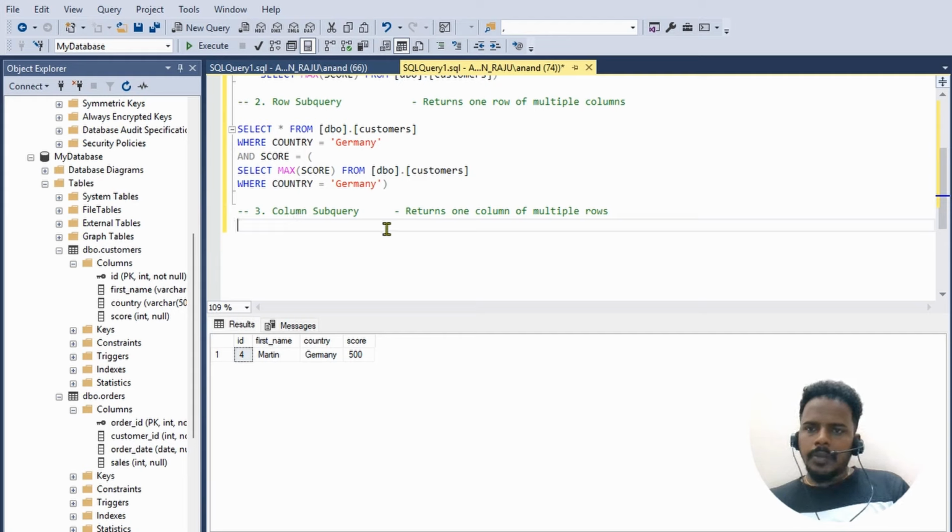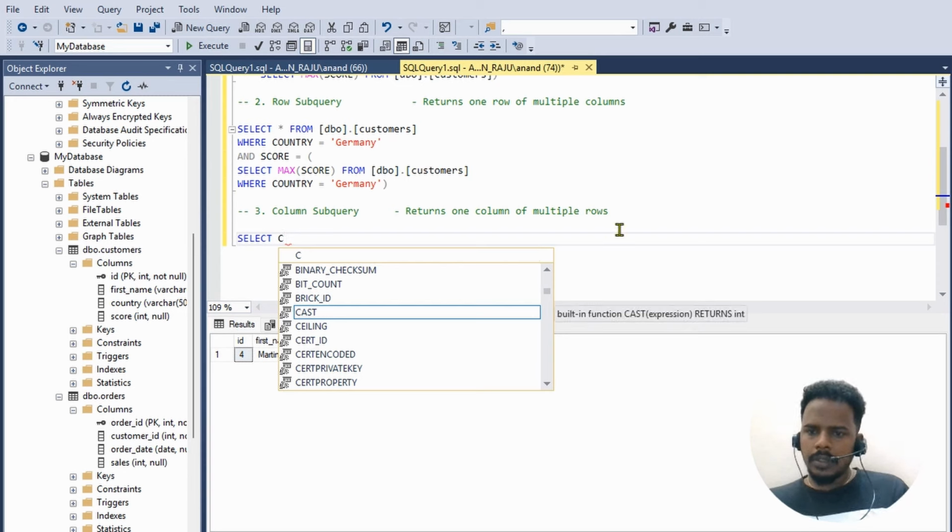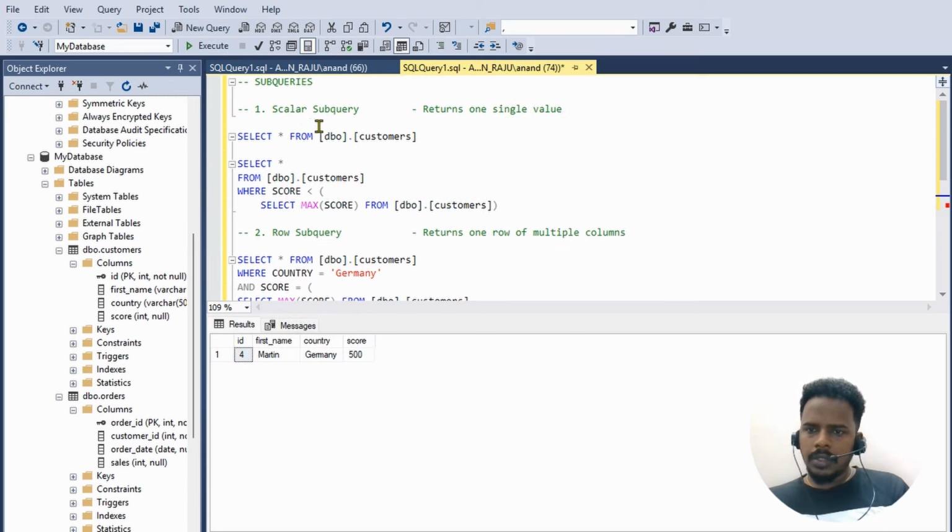Type 3 is column subquery. It returns one column of multiple rows. So we have to select a column in the inner query. Wait a minute, I'll show the table.